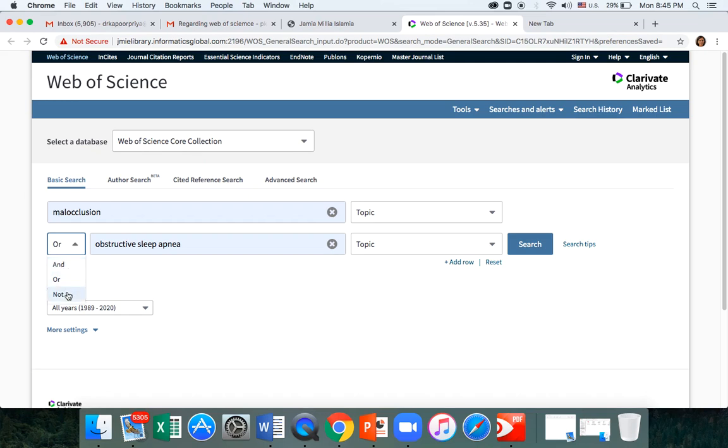But some may like to study malocclusion, not in obstructive sleep apnea. Then you can use NOT. For now, since we want all the articles to have both malocclusion and obstructive sleep apnea, we are going to stick to the Boolean terminology AND.